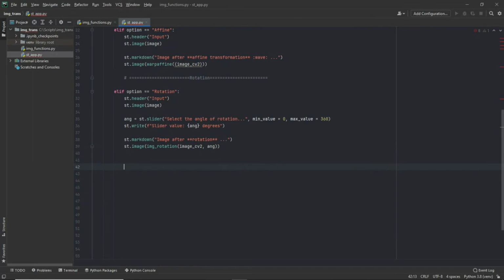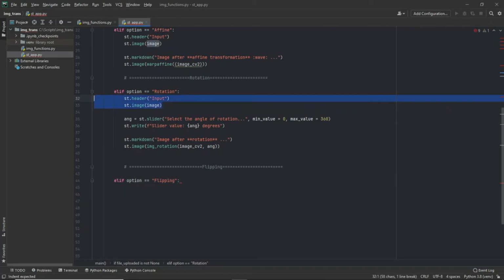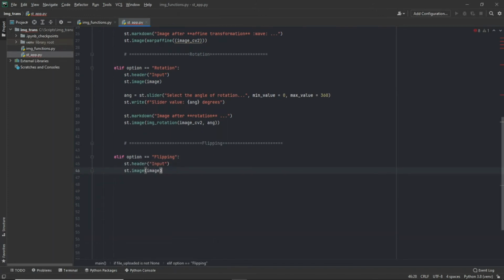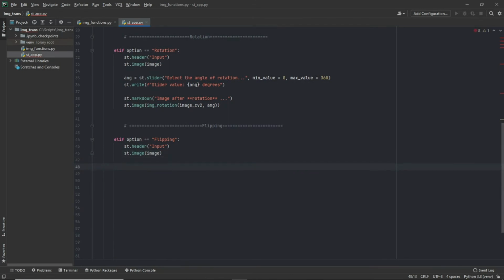And now let's get to the third one. That would be our flipping. So this is again another elif option, flipping. And if the user chooses flipping, the first two things will remain the same. This is repetitive. This could be written once. We can try. And now we'll have to give a drop down list here. Instead of a slider, we'll have to give a drop down list here.